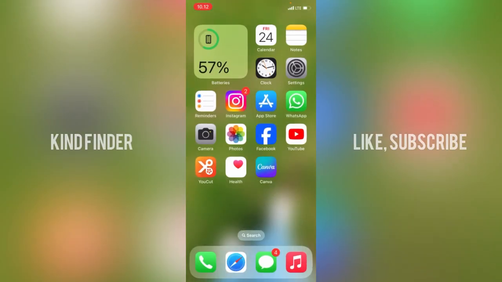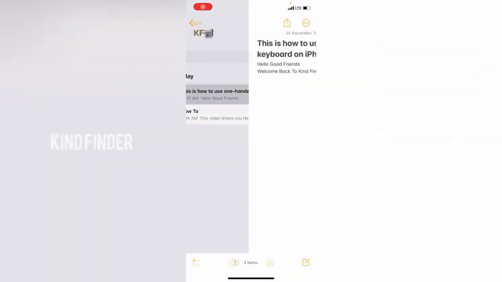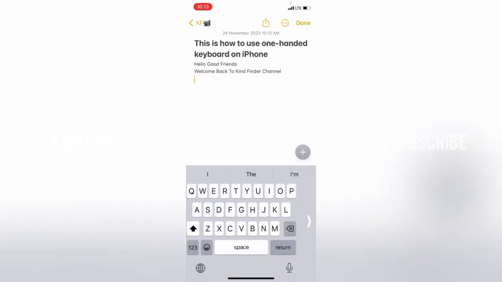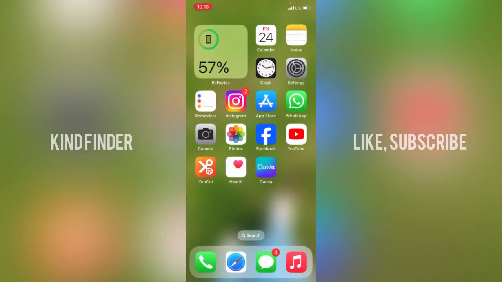Alright, now let's try to check it on notes. Alright, now I'm going to type something. Alright, as you see now, the keyboard is in left-handed. It's in one-handed mode. So as easy as that, guys. If you cannot find that on your keyboard with the globe key, you can access that or set that on your settings.